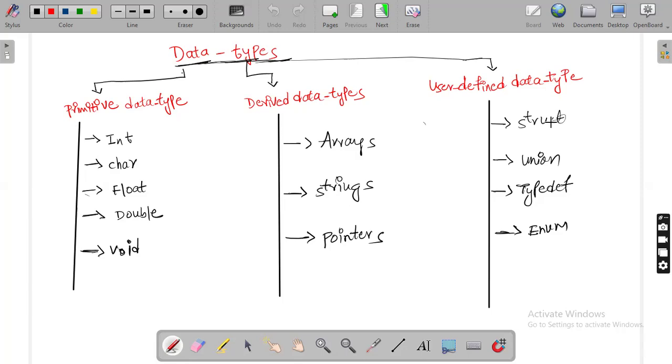Next, we have derived data types like arrays, strings, and pointers, and user defined data types like structures, union, typedef, and enum. But today we are going to discuss mainly primitive data types. Derived data types and user defined data types are somewhat advanced concepts that we will discuss later in upcoming classes. So now we'll discuss primitive data types.